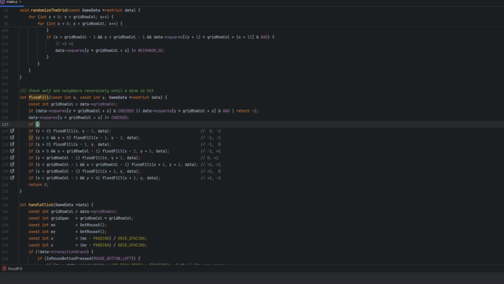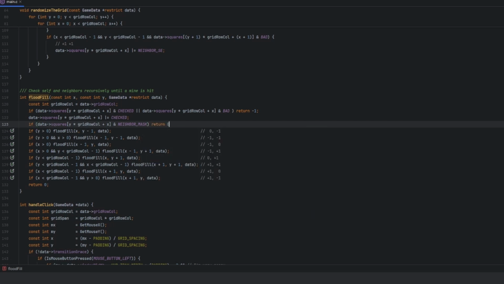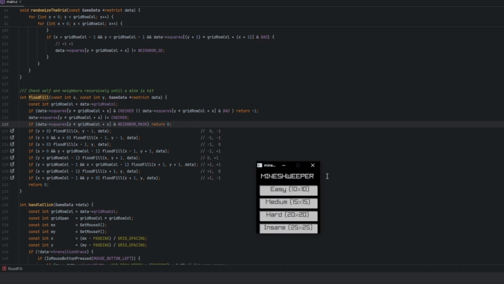If data squares... I did it again. Squares y times grid row call plus x, and... Did I do that? Oh, I'm stupid. I already had it on my clipboard. Dumb. Return 0. Alright. Let's see what that does now.